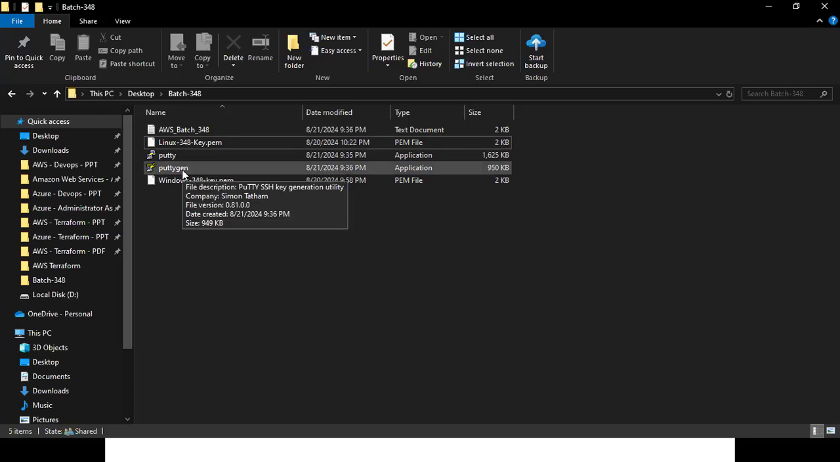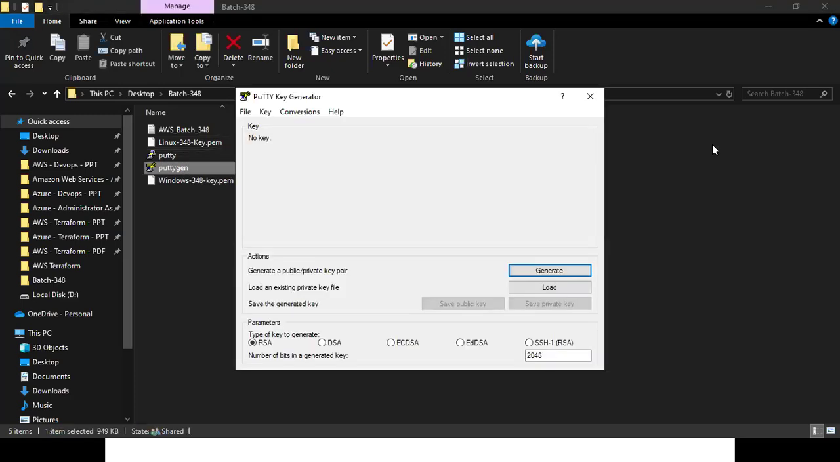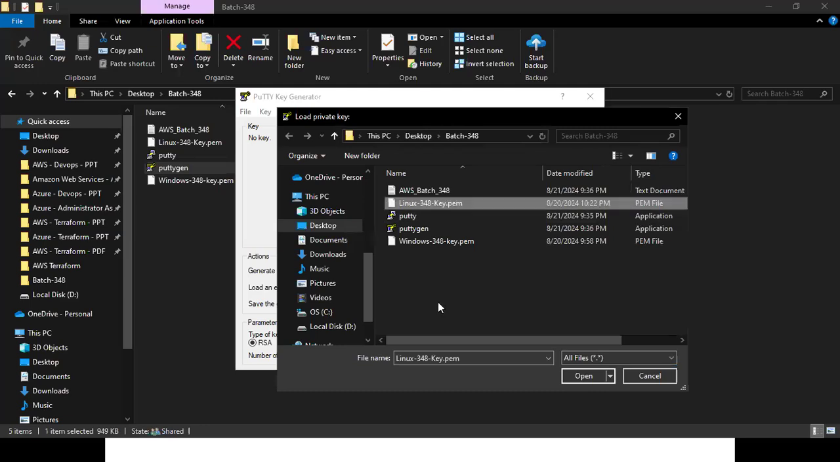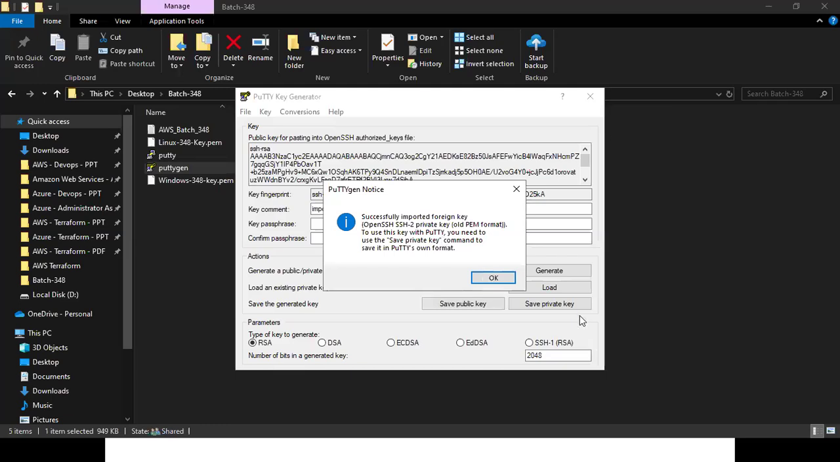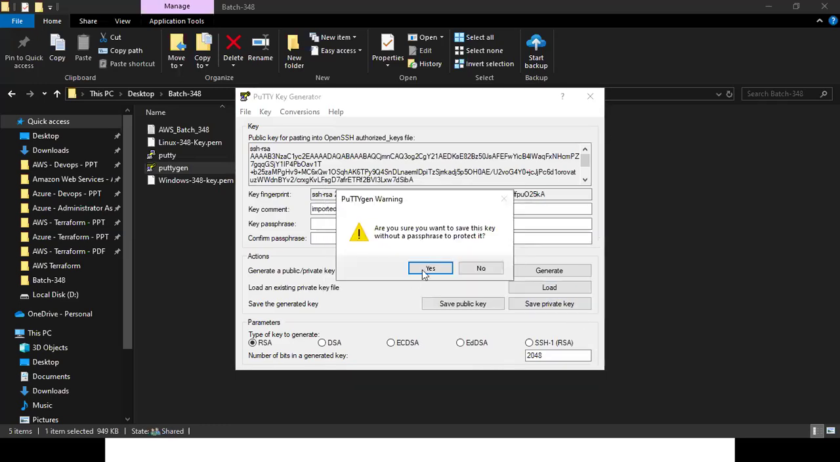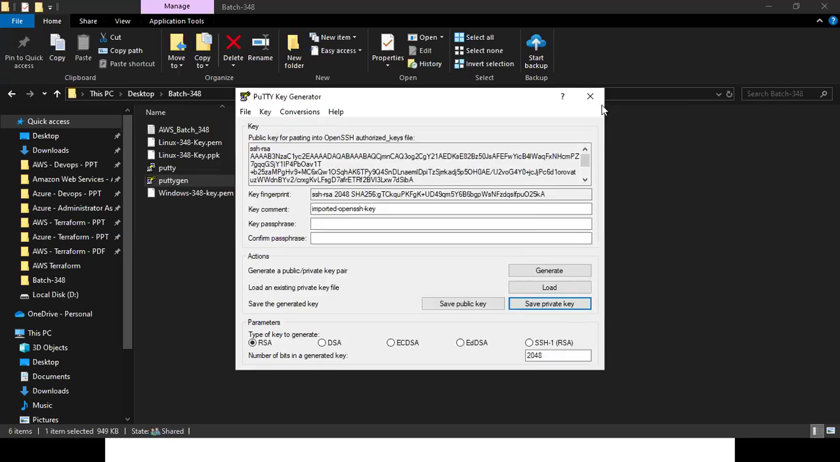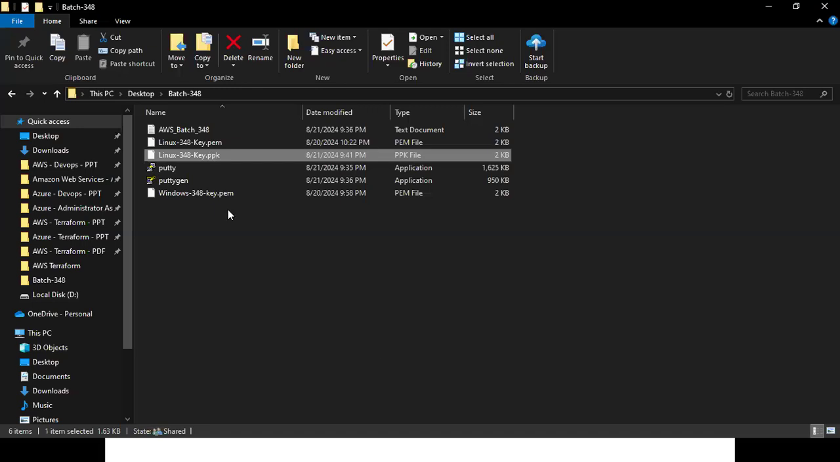So to regenerate again, double click on PuTTYgen, click on load. You need to click on load. Don't click on generate by any case. Just click on load. Select your PEM file. Here it is. Open. OK. Click on save private key. Click on yes. Now give the name. Click on save. Done. We are able to generate our PPK.